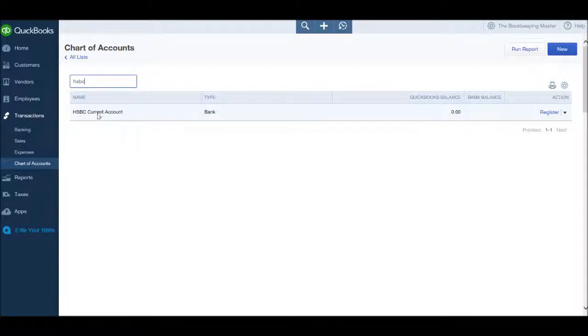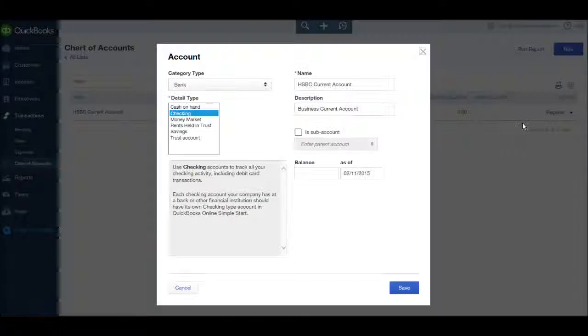When we are ready to edit an account, go to the right, click on the drop-down list in the column action, click edit. We can then edit any details as we're taken to the original account screen. We can change the category type, the detail type, the name and description. So let's change our HSBC to Barclays. And once we're happy, we can click Save.